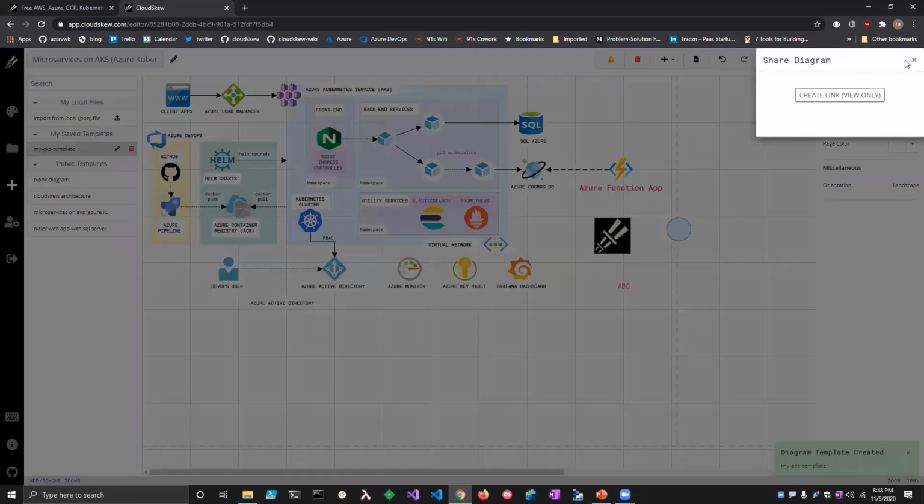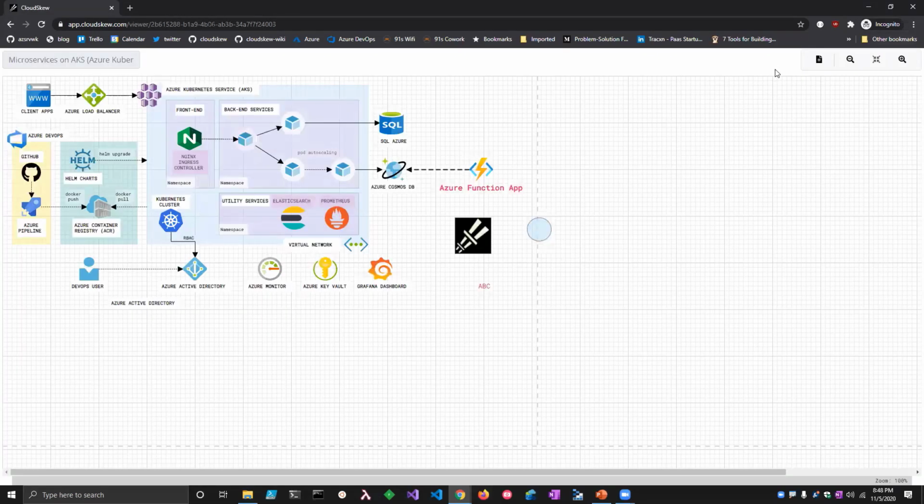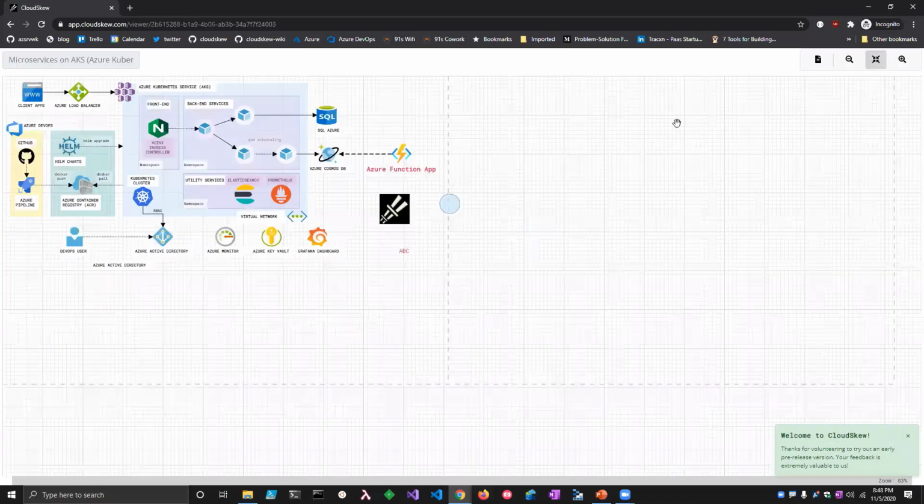And finally, you could share this diagram. You could generate a URL. So once you generate a URL, anybody with that URL can view that diagram. They don't need to be logged in. They could just view it anonymously. So they could also see the documentation for the diagram. This is what I meant by the documentation traveling with the diagram.